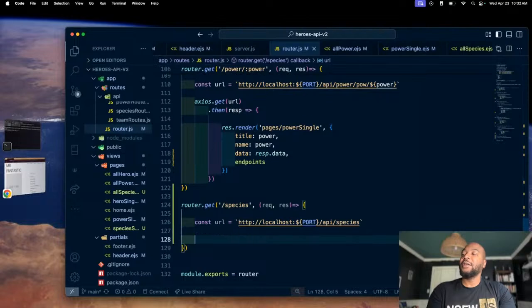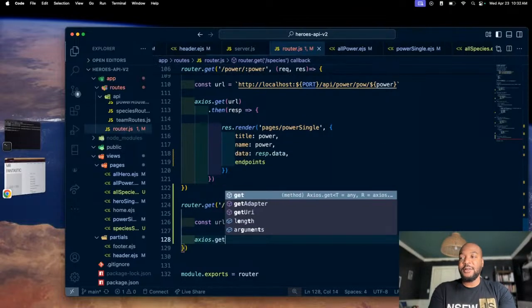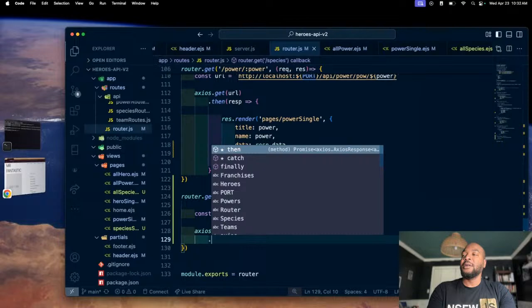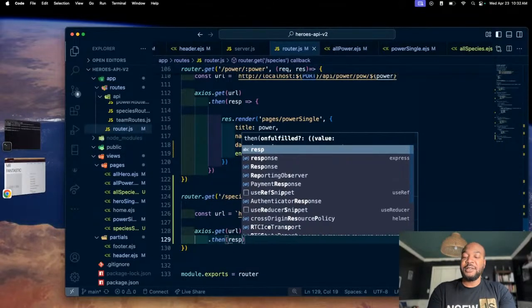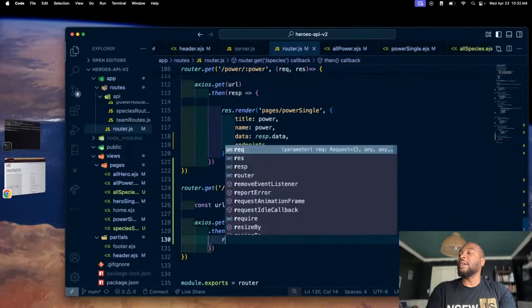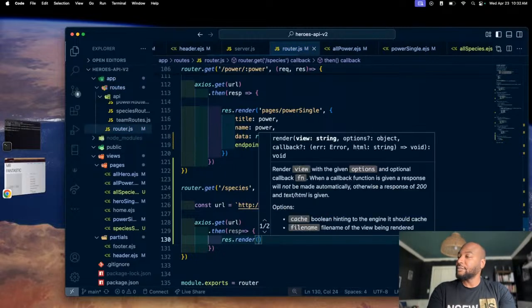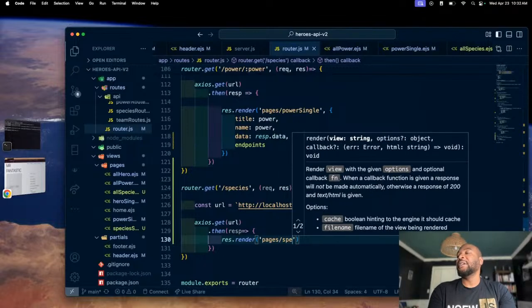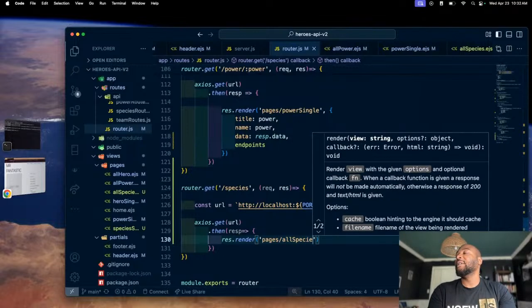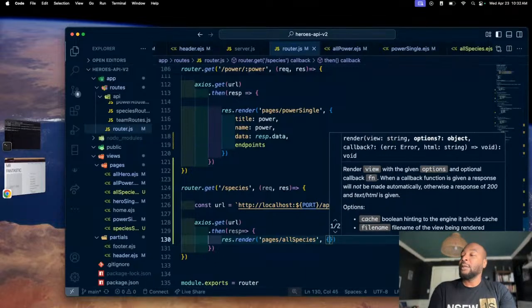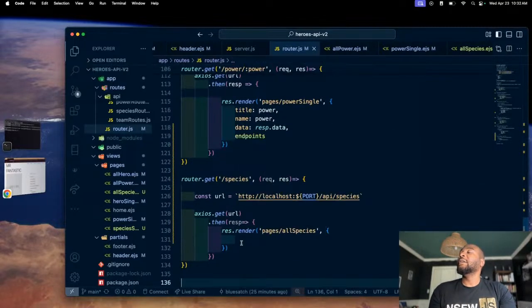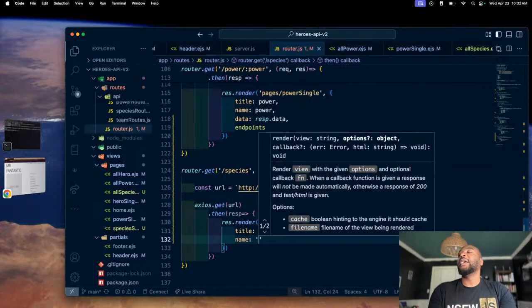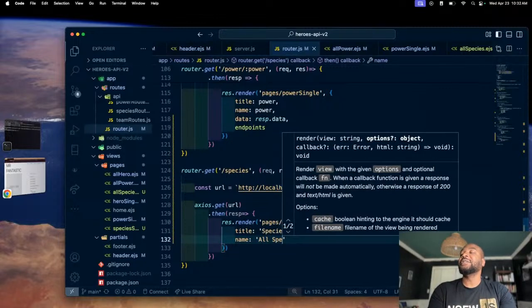So I've got the URL right there, and then I'm going to make an Axios call, axios.get URL. Then I'm going to take that response and response.render pages/all-species, rather. That's why I named it. And then we are going to say the title is going to be species, name, all species.